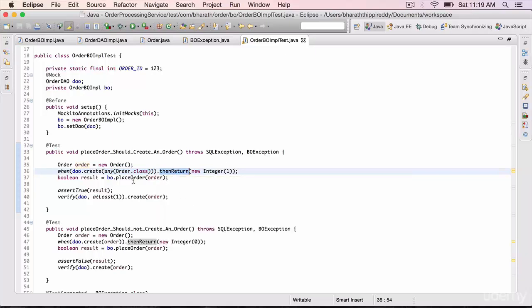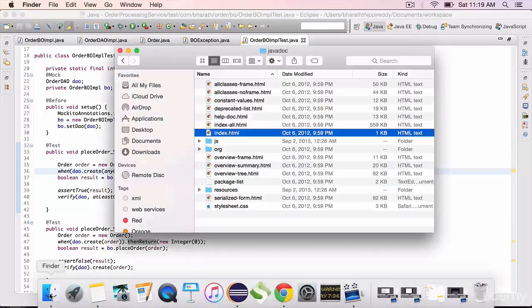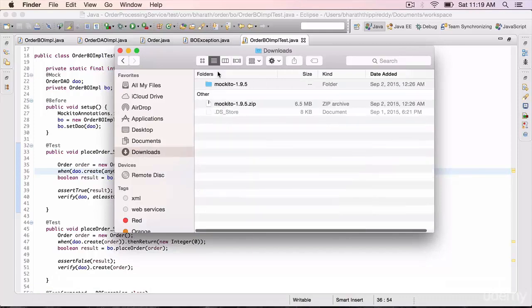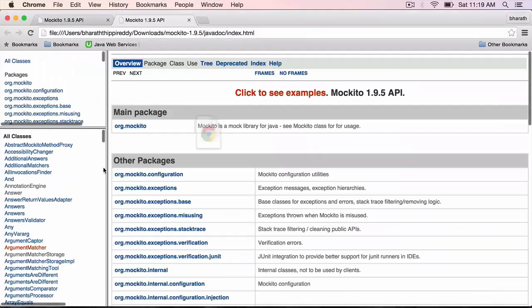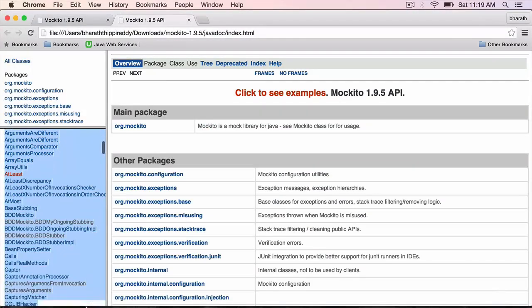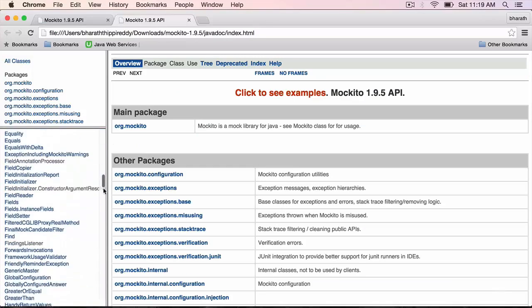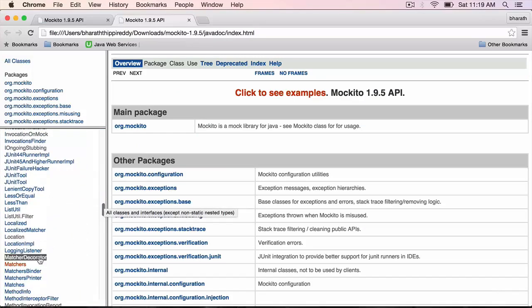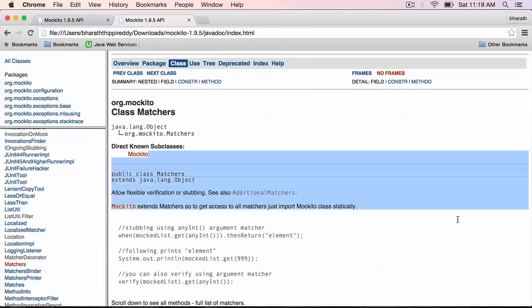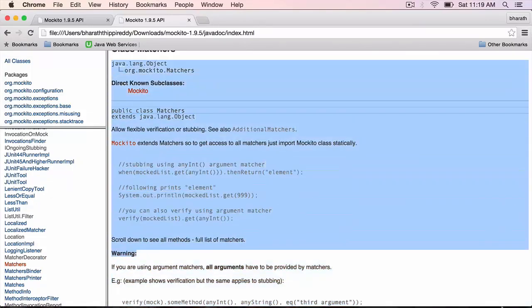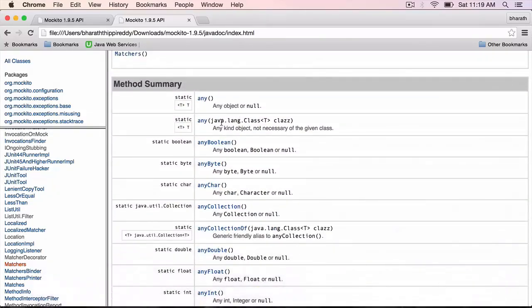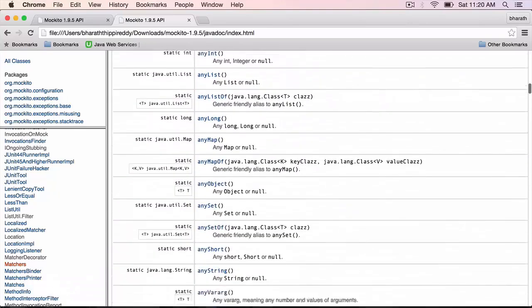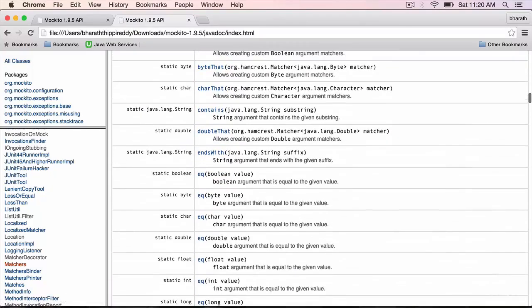There are several matcher methods available like this, anyInt, anyLong, etc. An easy reference is to go to your downloads, Mockito, go to the Javadoc, open the index.html, scroll down all the way on the left side, scroll down to the Matchers class. In here, click on Matchers and again scroll all the way to the bottom and you will find several useful methods here, anyBoolean, anyByte. So play around with these methods, and if you have any questions, you can always ask me.